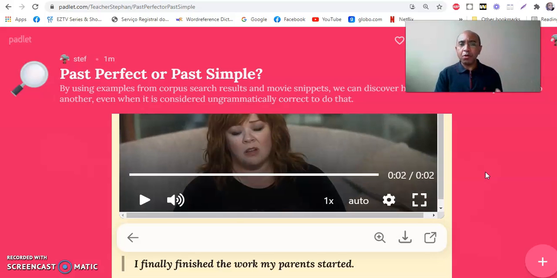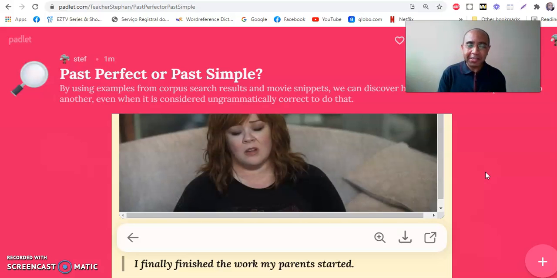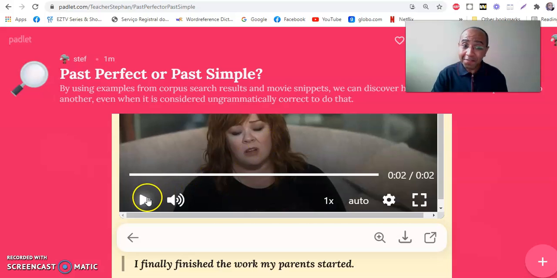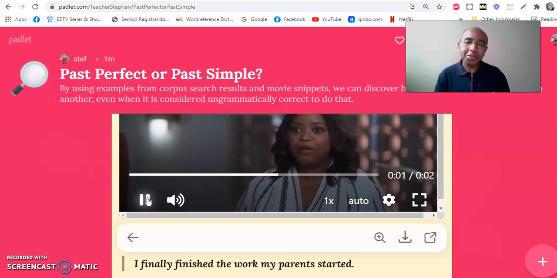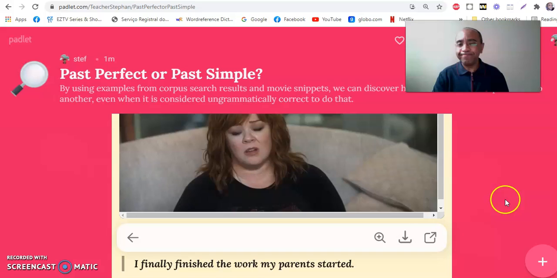So apparently her parents were scientists like herself. She's a scientist, but her parents did things. So if her parents started some kind of research, they started it before she did, right? So technically, she should have said, I finally finished the work my parents had started. She didn't say that. She said, I finally finished the work my parents started. So it's possible, isn't it?